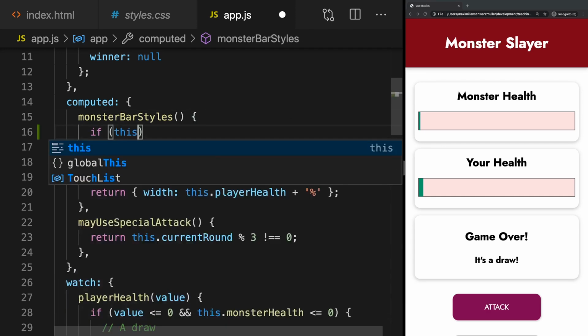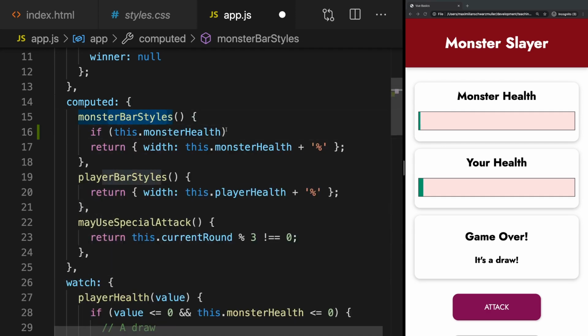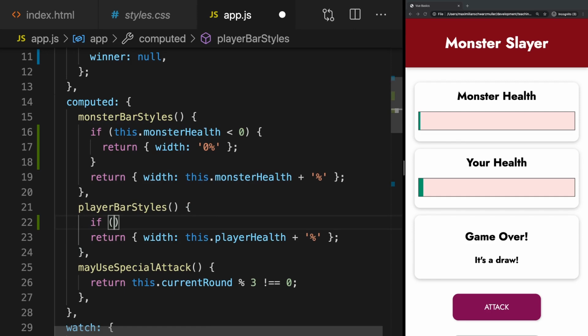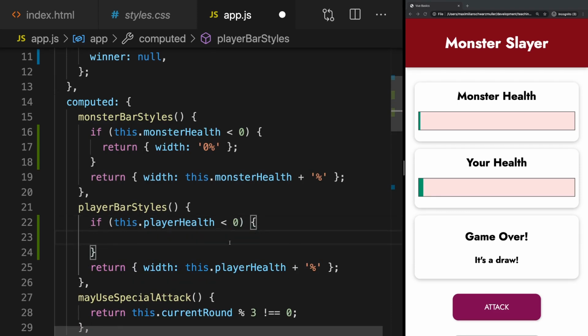because we can check, in the monster bar styles, if monster health is smaller than 0. If that's the case, I want to return an object where the width is set to 0%, so that we set it exactly to 0. A negative value can't be displayed, so we need to set it to exactly 0. And only otherwise I return the dynamically calculated health. And we can do the same here, check the player health. If it's smaller than 0, then I want to return width of 0% and otherwise return the actual value.